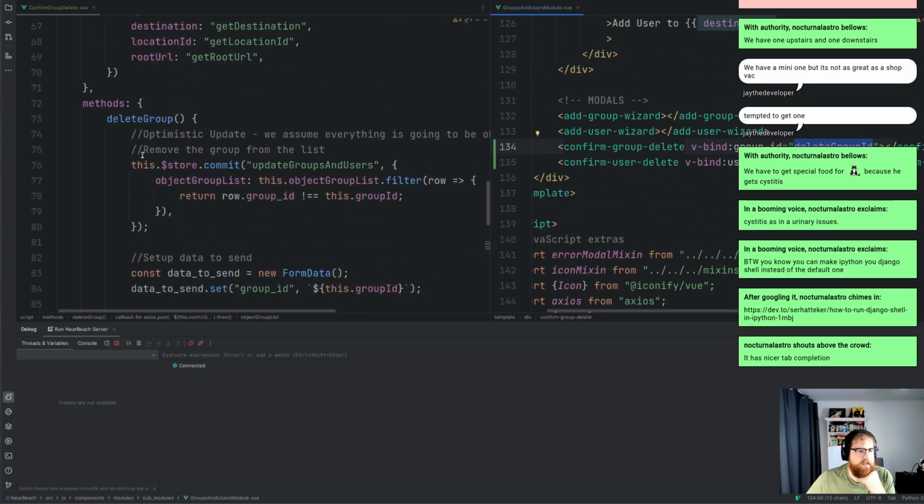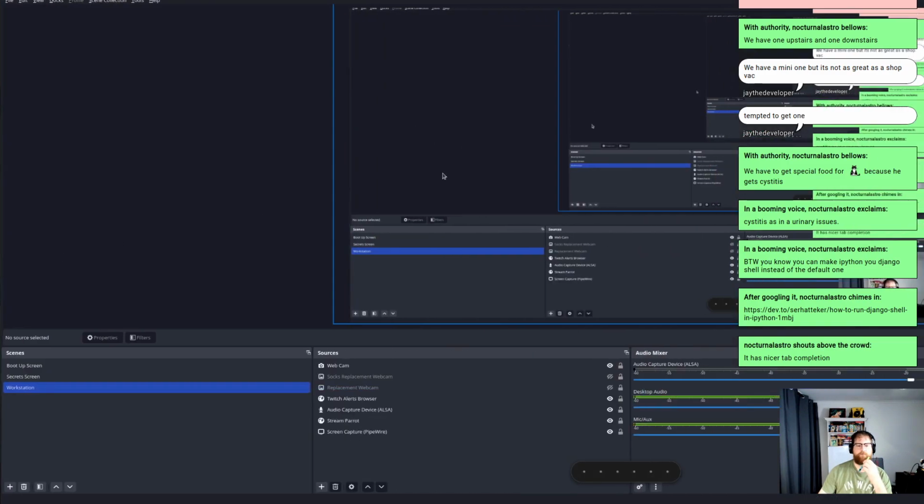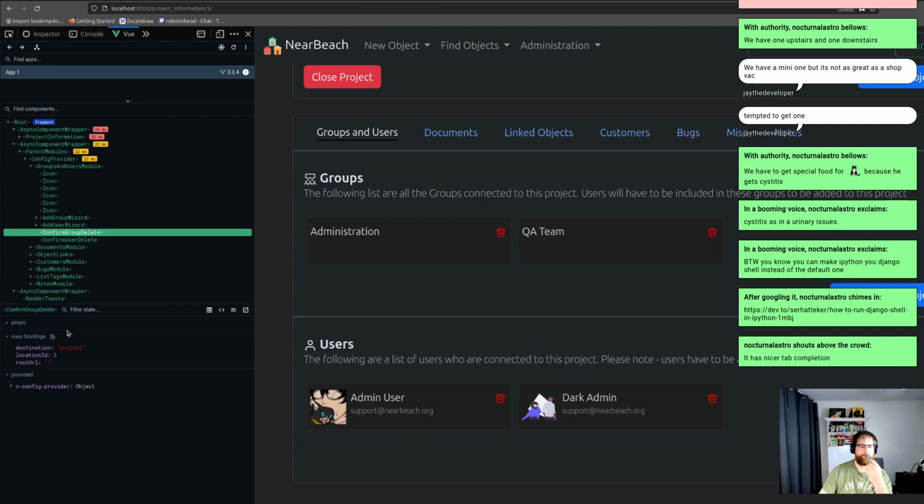And it should update down here. Props, group ID, confirm group delete. Making sure I do the right one this time. Type is number, default 0. I'm a little concerned that that didn't update.